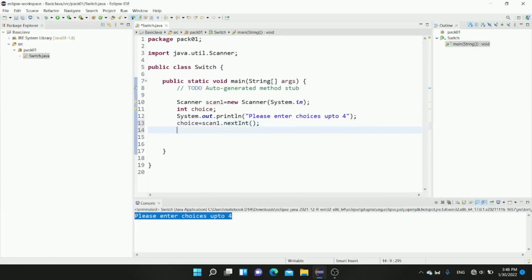Now what will happen? Here I have displayed the message to our user, please enter choices up to 4. Now when the user presses any number 1, 2 or 3, that number will be assigned to this choice. After that, our third step is to switch these choices. For this I will use switch, and within this switch I will use the variable name, that is choice.